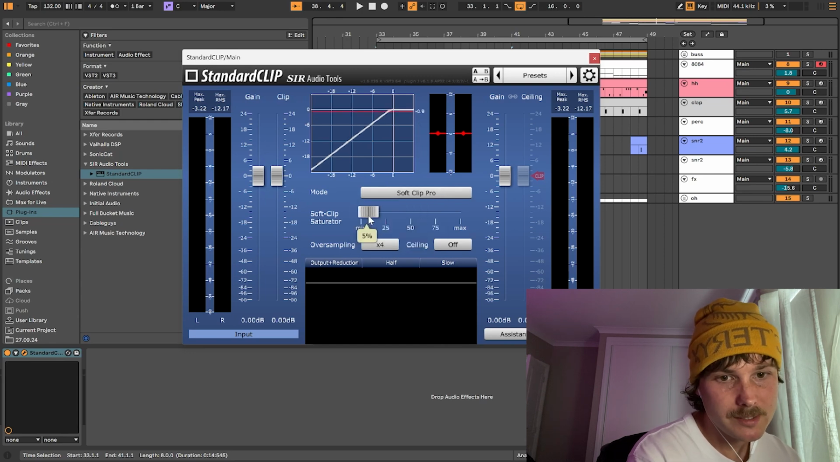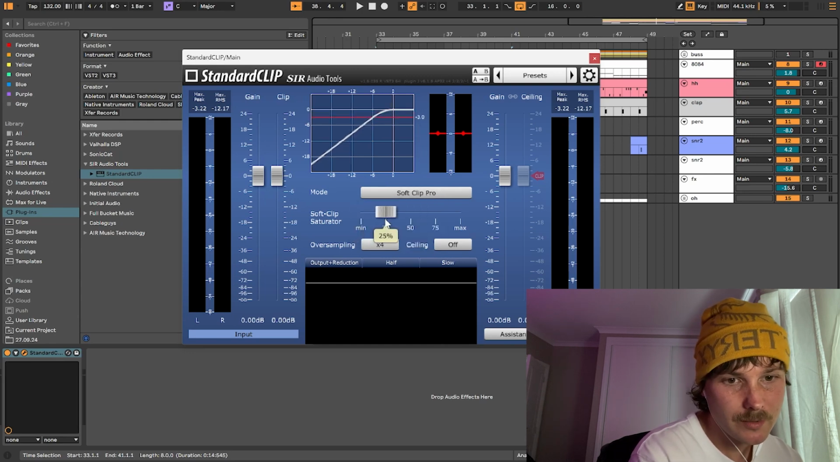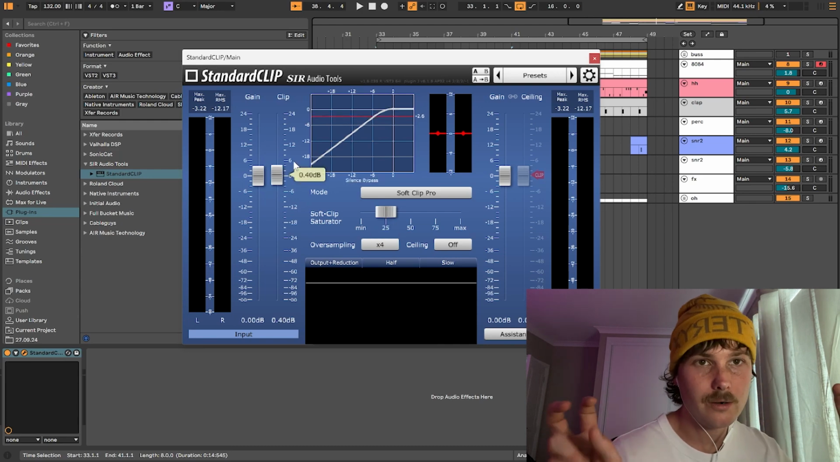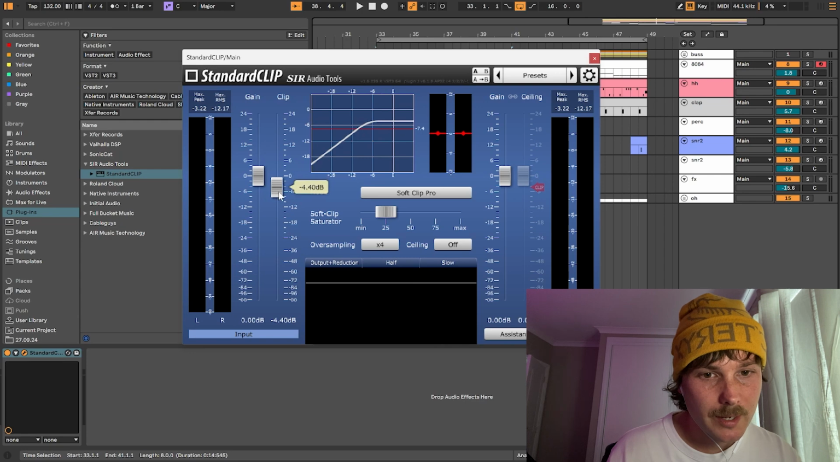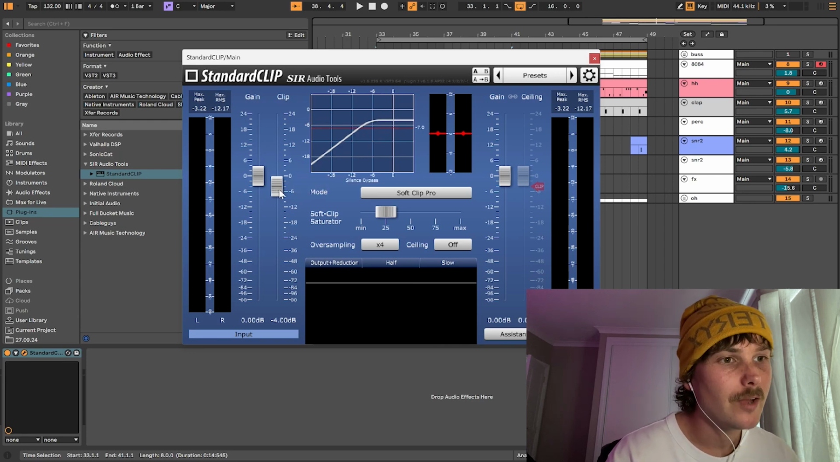Just through experimentation, I've brought this around to like 25%. This is like the clip knob essentially. It's on the T-Rax one. So you just want to pull this one down. It depends on the type of 808 that you use.